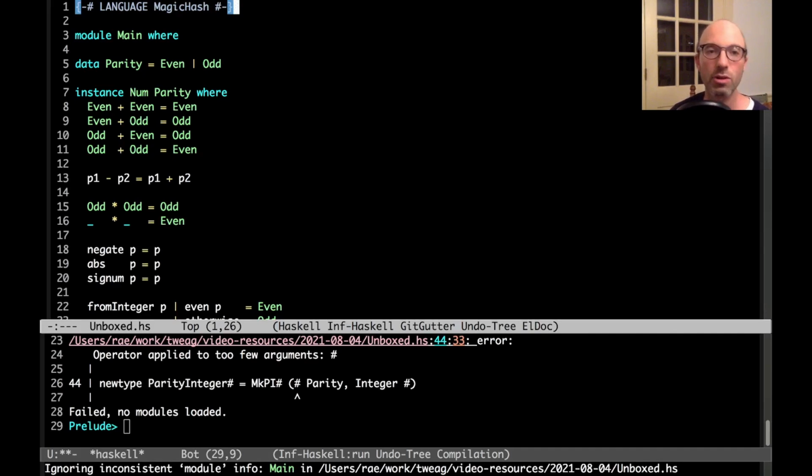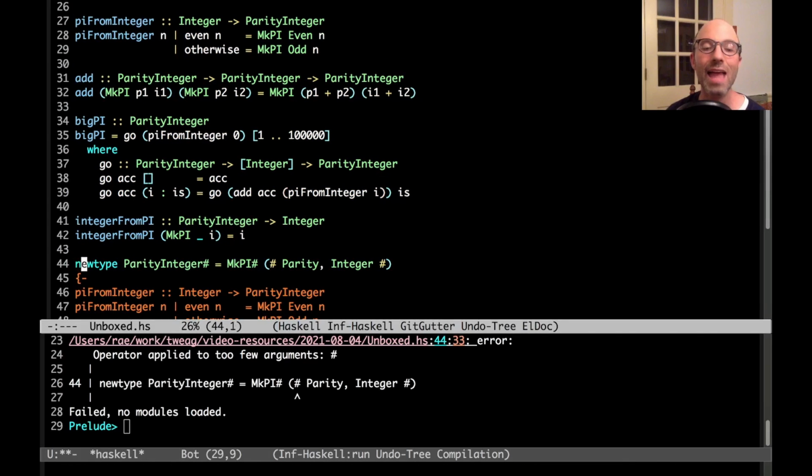Notice we get a different error now. Magic hash allows us to put any number, including 0 of course, of hash marks at the end of a name, and it still forms a valid name. And that's to allow this naming convention of writing unboxed things with hashes at the end. It is just a naming convention. There's no reason we need to do this, but it's a useful naming convention so that readers know there's something slightly tricky going on here.